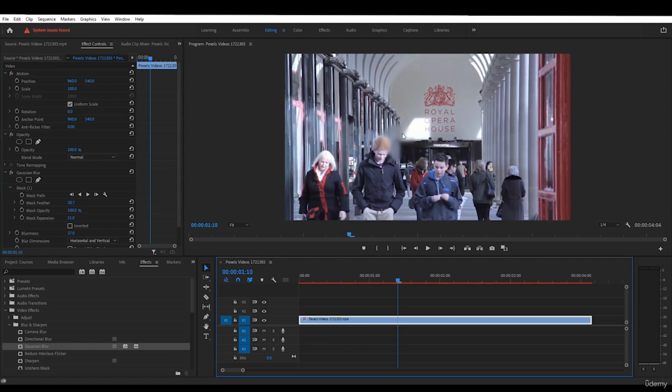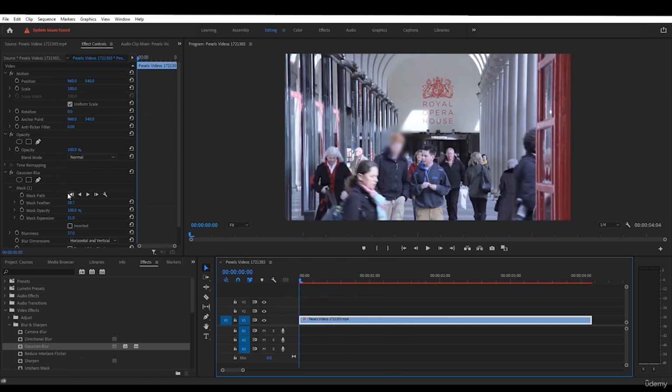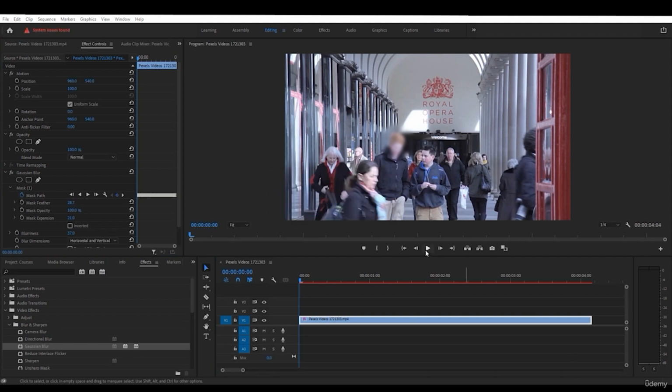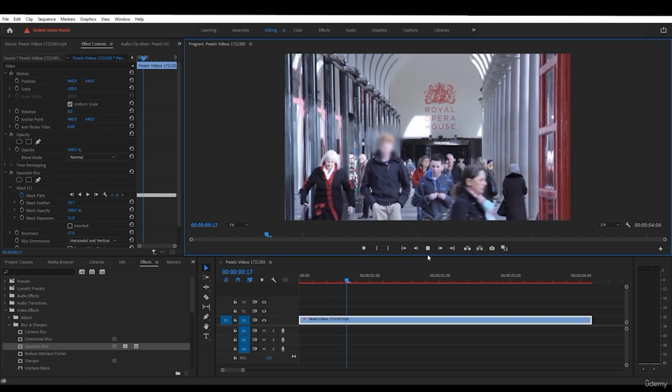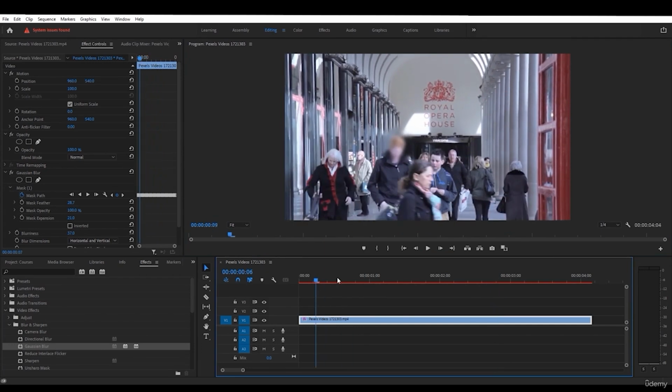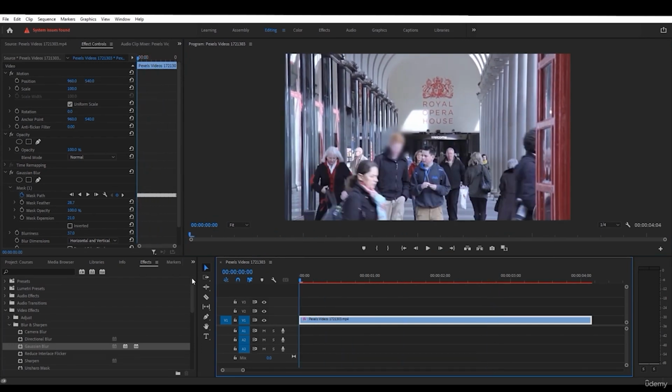Now the face of this person is not visible, but when we play the video, you can see that the mask is not moving with the video. So in order to fix it, you can use these controls. These are the tracking controls. Just click on it and Premiere Pro will take care of the complete tracking. Just wait for a few minutes. Now our tracking is complete. Let's play our video. You can see that the mask is moving with the video. Now you can change the blurriness and change the settings as you want.